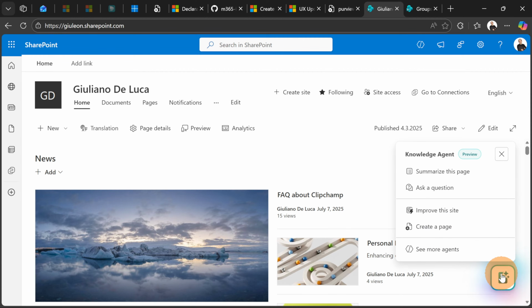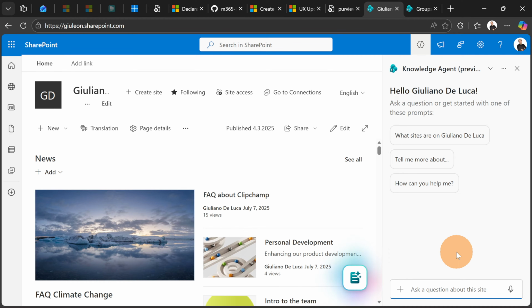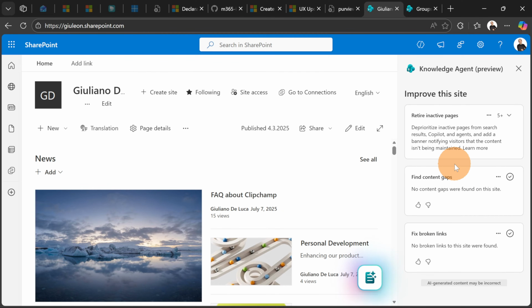And let's move to the second one, which is also quite common, which is ask a question. By opening this, I can just open the Knowledge Agent panel, which looks like Copilot in the end. And here I can start to ask questions about, for example, tell me more about a specific topic, or please show me the document that talks about this project, and so on. Another cool feature in terms of working on the SharePoint site is improve this site. Let me click on it.